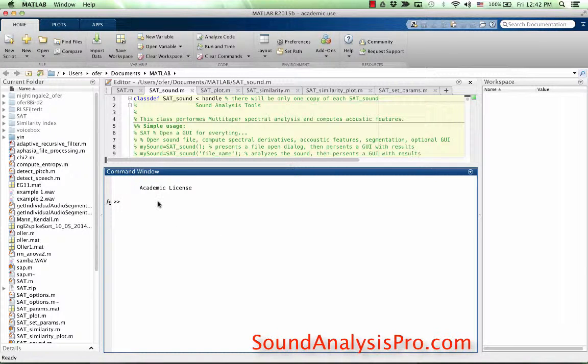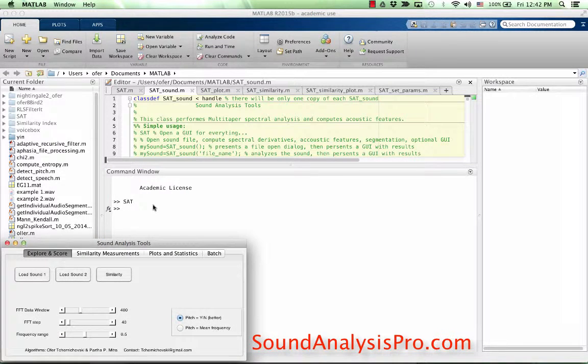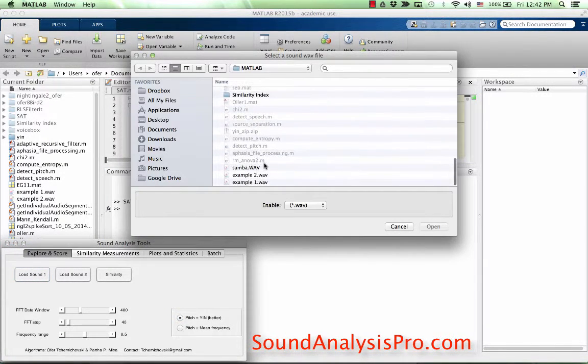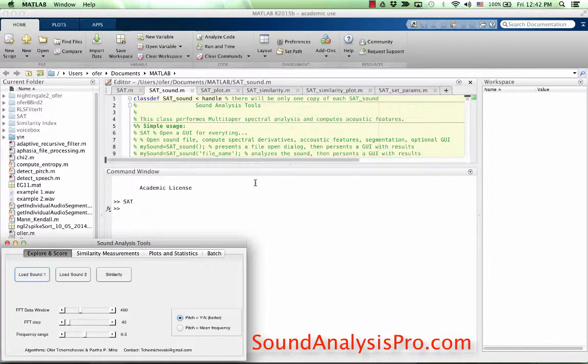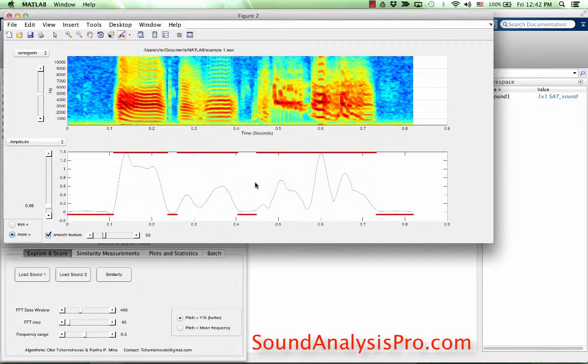There are some analysis tools for MATLAB. We load the first sound. Here are the segments. This is smooth amplitude.